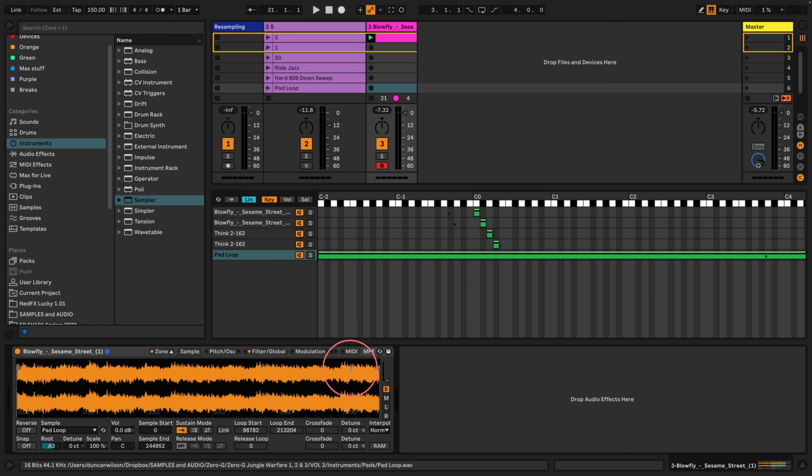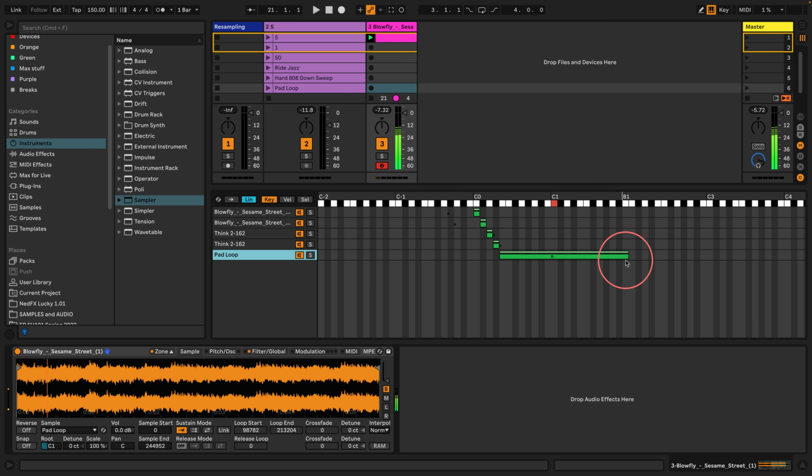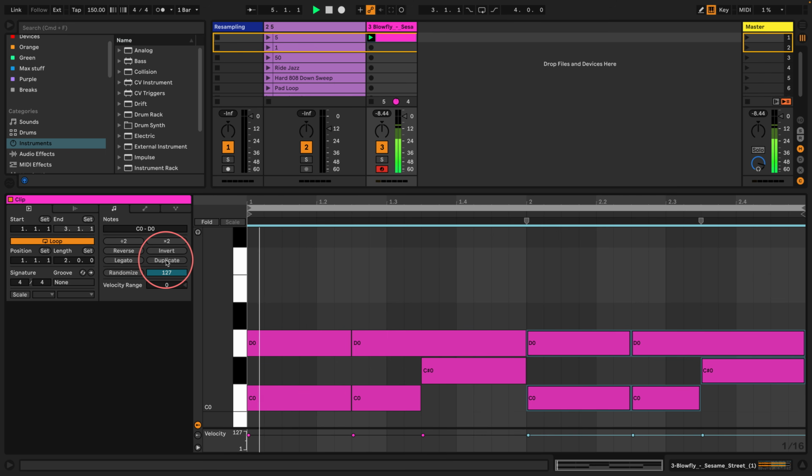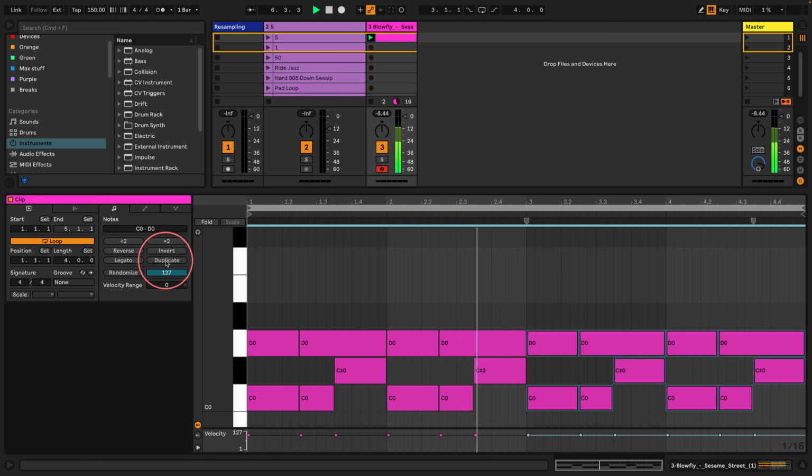Okay, so let's put the root note for the pad on C1. And bring the range down here like this. So we won't run into triggering more than one sample at once. Yeah, already we're there, aren't we? Okay. All right, let's duplicate this out a bit. 4 bars. And let's vibe with the pad.